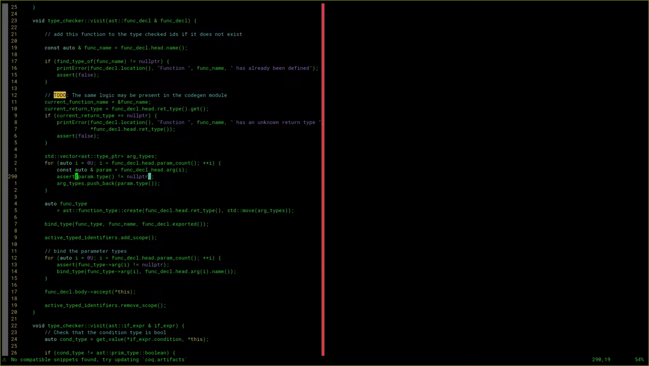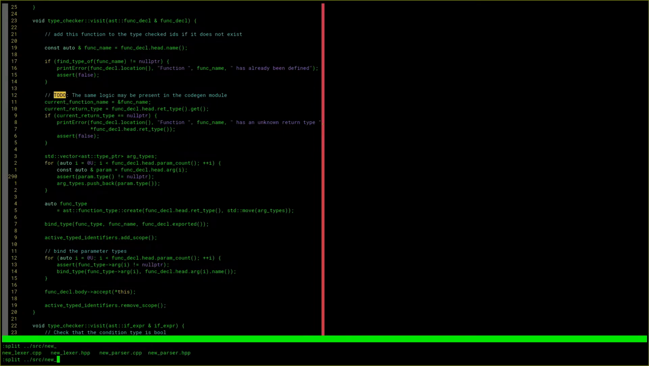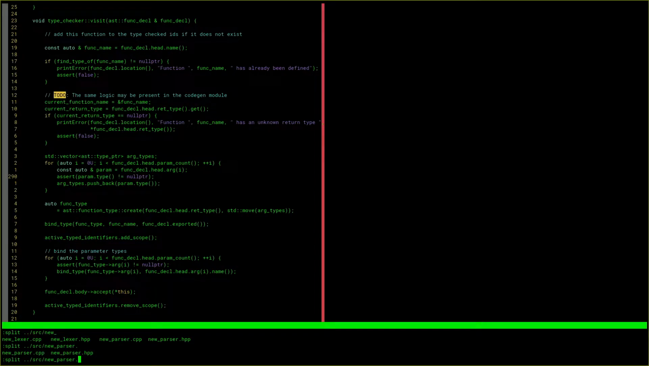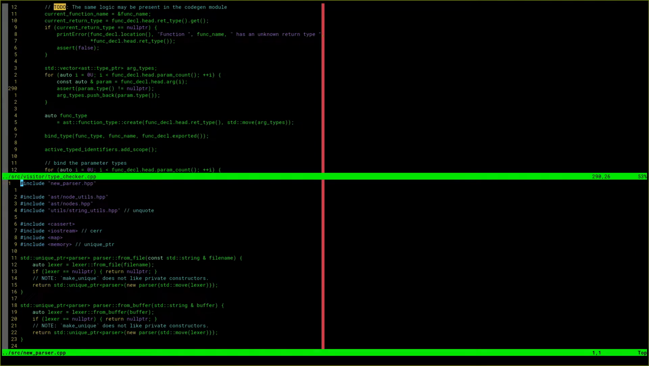How could the parameter be null? Well, if the parameter is null, I think I know why. Let me see. Because we set up the types in the parser. And, well, we call it the new parser. I should probably change that. There's a lot of refactoring to be done soon, which may end up being on Twitch and live streamed instead of that.